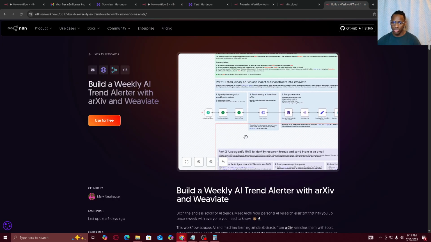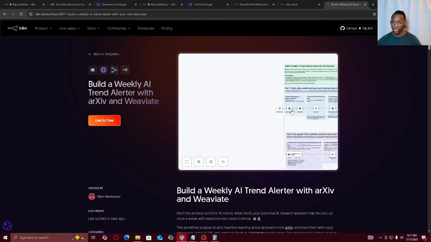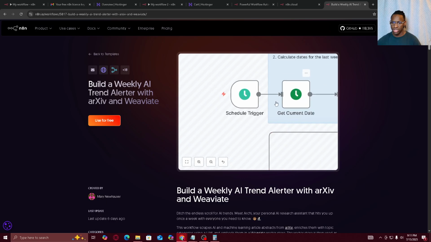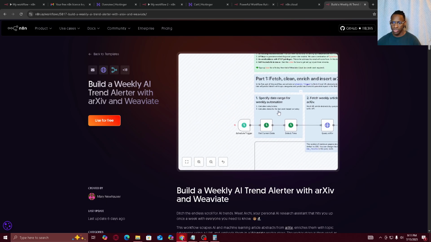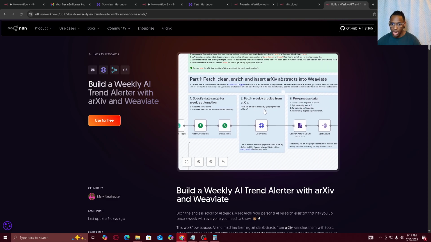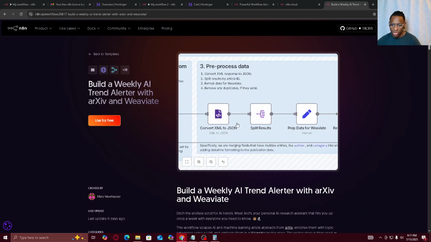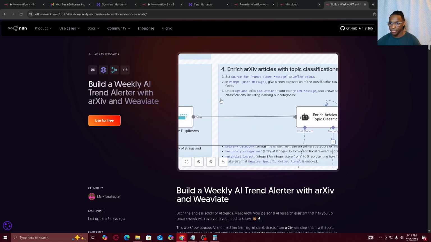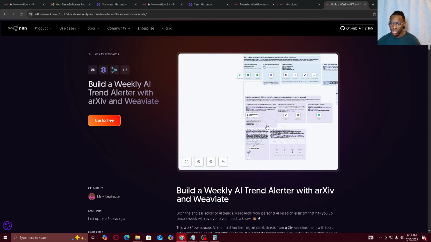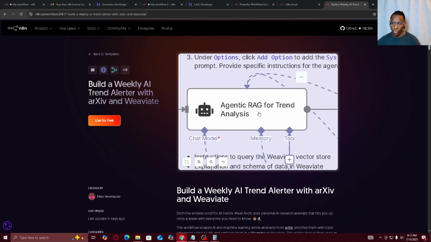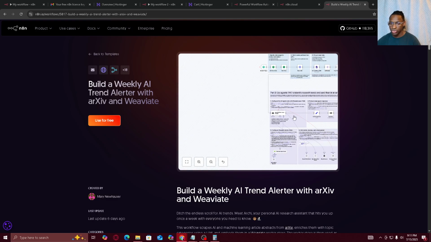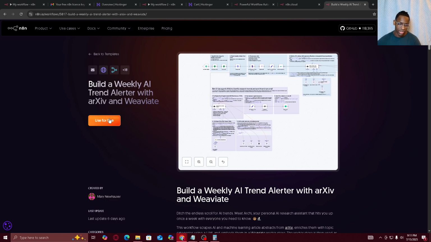But yes, anyway, someone right here made their own workflow, and I think this is where it starts. It schedules a trigger, then it goes into this specific date range for weekly automation, fetches weekly articles, pre-processes data, preps data for the website, and removes duplicates. Then it splits results, separates things up, and then it has agentic RAG trend analysis, which is really cool. This is really dope. So you can use this for free, as you can see. You can download these templates and you can use them yourself. So once you use this for free, let's check it out.